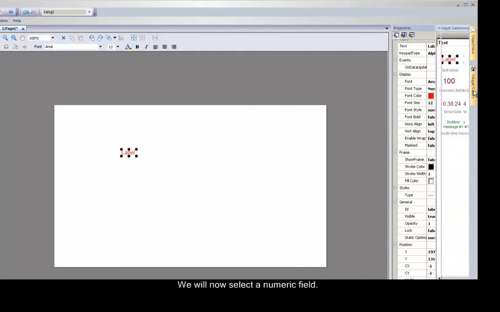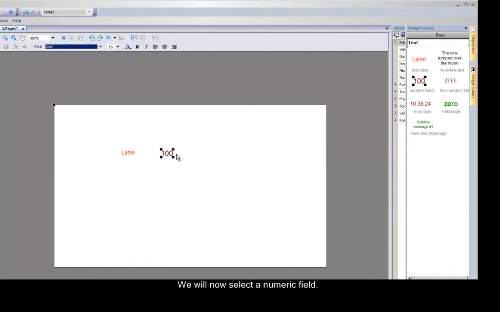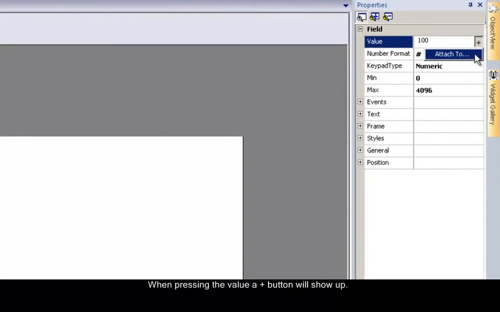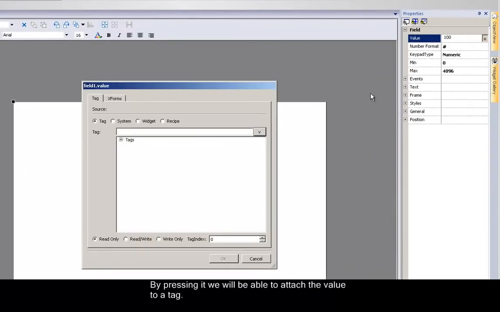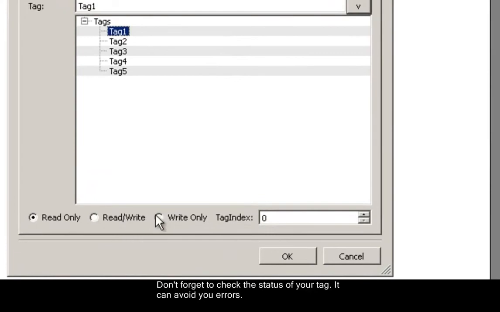We will now select a numeric field. In Properties menu, when pressing the value, a plus button will show up. By pressing it, we will be able to attach the value to a tag. Don't forget to check the status of your tag. It can avoid you errors.